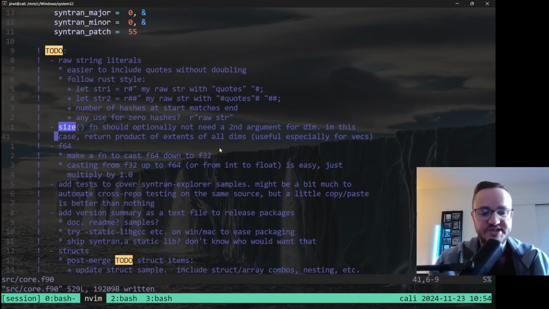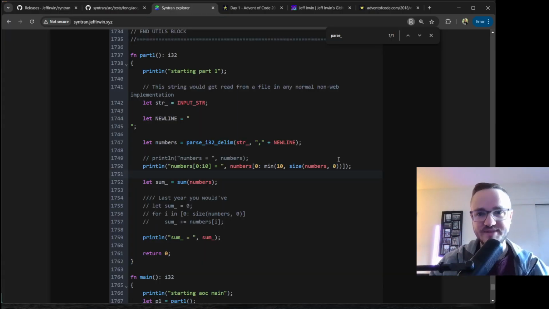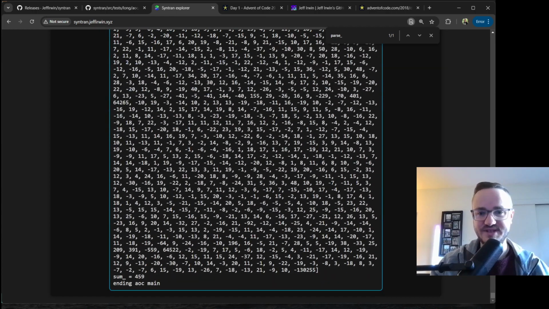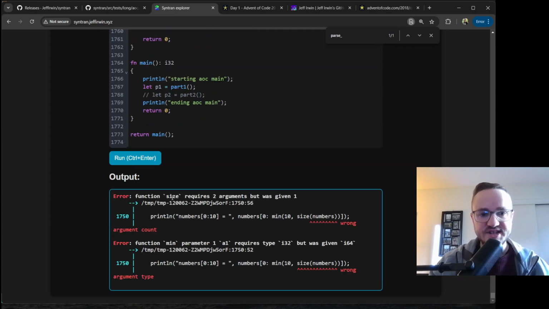So that's a feature that I would like to have in this language. It would make my life easier because frequently I forget to put a 0 here. So you'll see what happens when I do this. It's going to be a syntax error. Function size requires 2 arguments but was given 1.